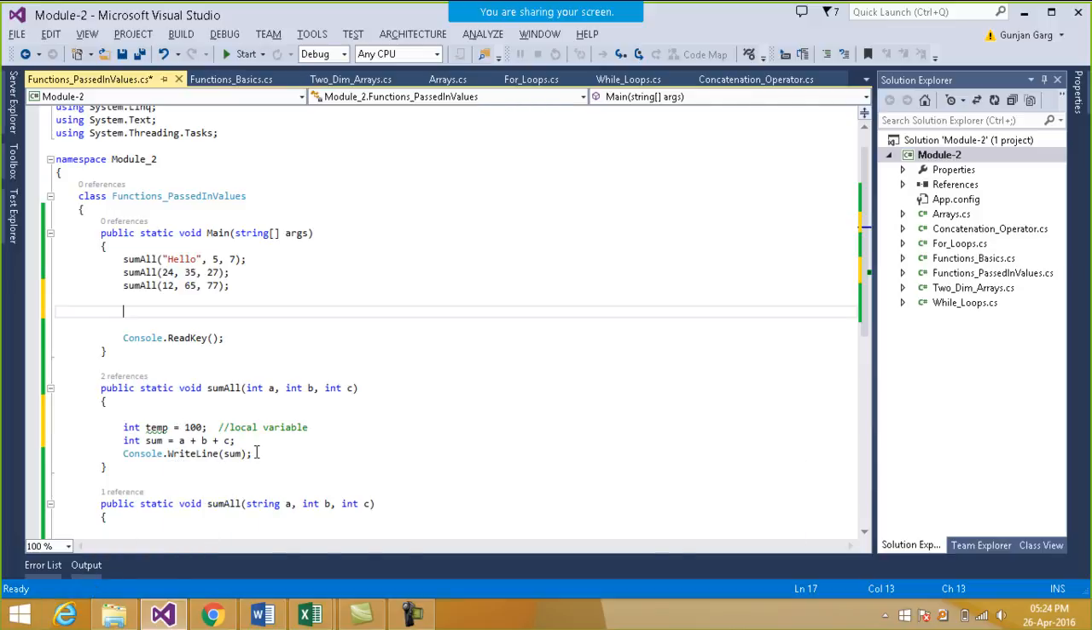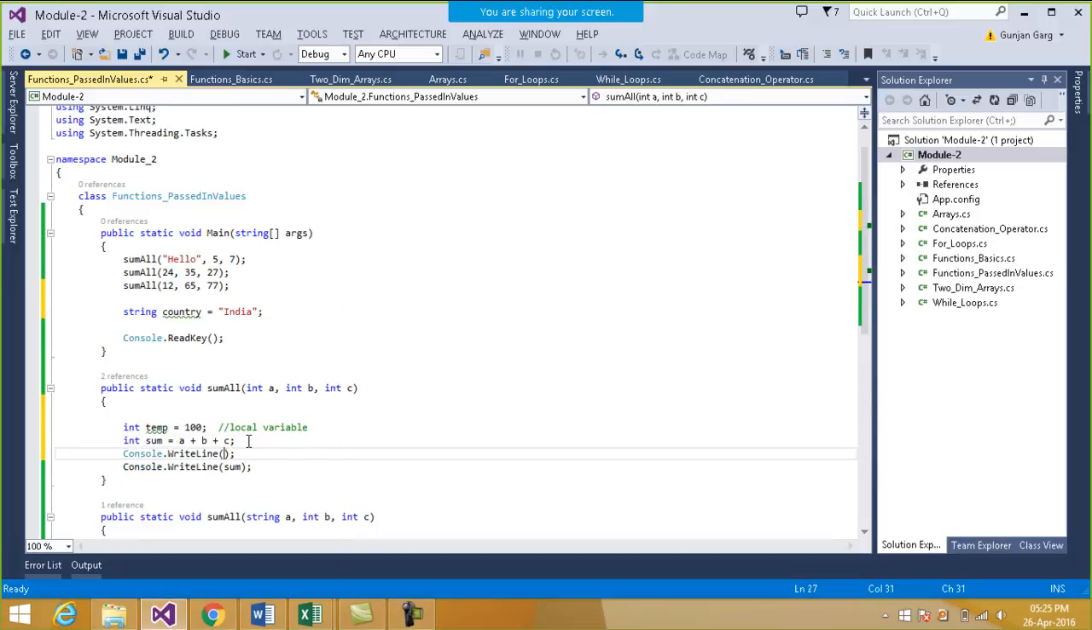Because the life of a local variable means the life of that variable is inside that very function only in which it is declared. Similarly, if suppose in the main function I declare one string variable as string country is equal to India, and if I try to access this country variable in the sum function, then you cannot simply do that. It says that this country variable does not exist in this context. So like I told you, this is a local variable.